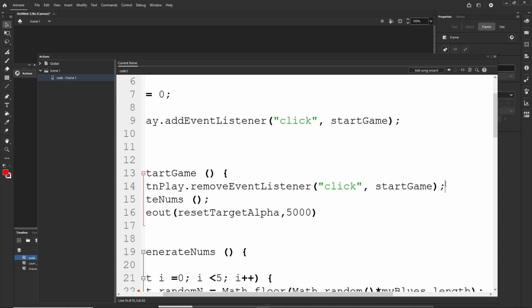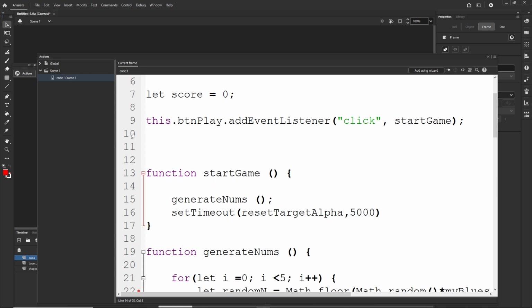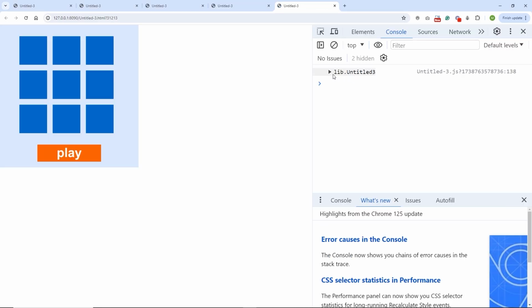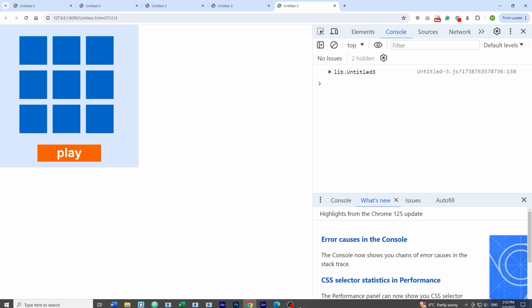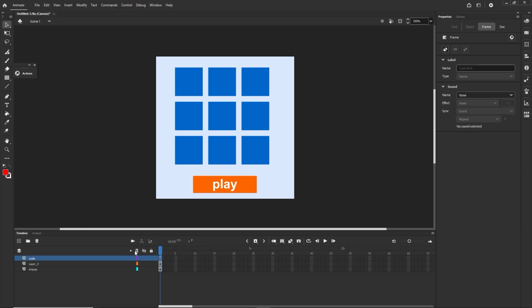And why can we not use the keyword this inside of the function? The reason is that if I go outside of the function and I console.log this, it is going to refer to the main timeline. So I will go with Ctrl Enter, and I am going to have library untitled 3, because that is my project name. If I had a memory game, I would have memory game or something.